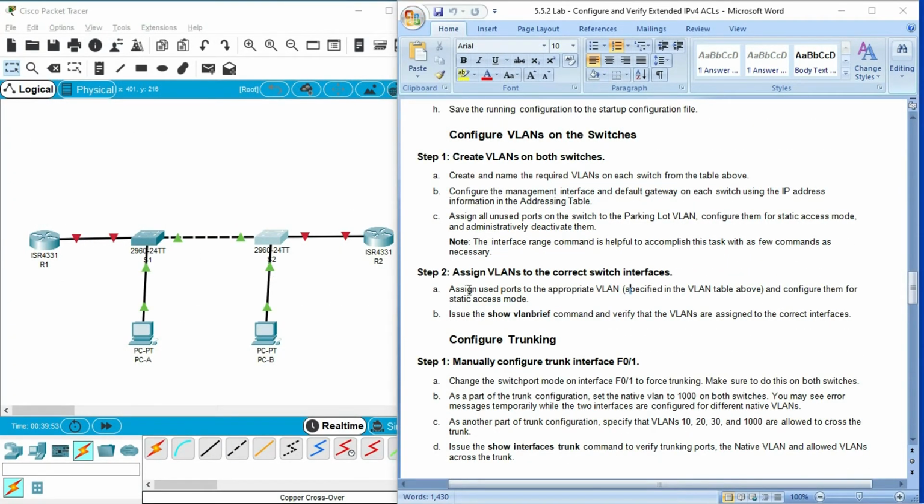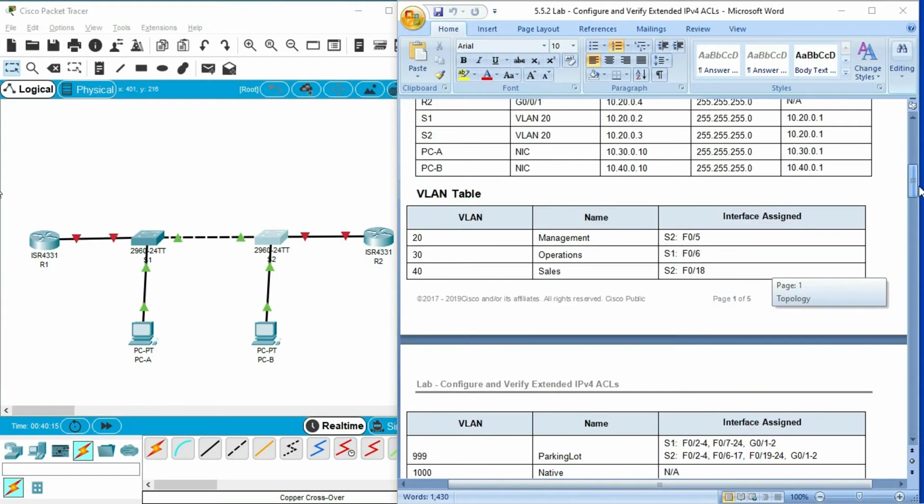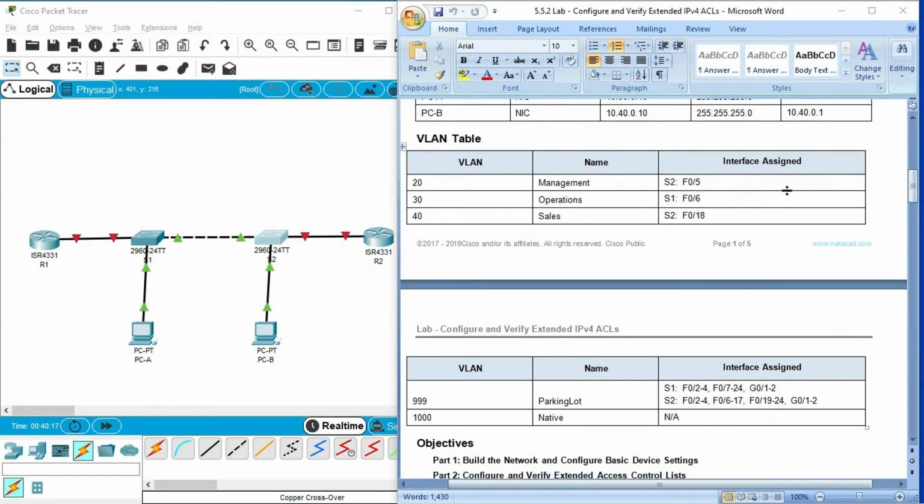Now in step 2, assign VLANs to the correct switch interfaces. Assign used ports to the appropriate VLAN as specified in the VLAN table above, and configure them for static access mode. And then we have to issue this show VLAN brief command and verify that the VLANs are assigned to the correct interfaces. Okay, we'll go back to our VLAN table, and here we can see we have to assign these ports to this VLAN.